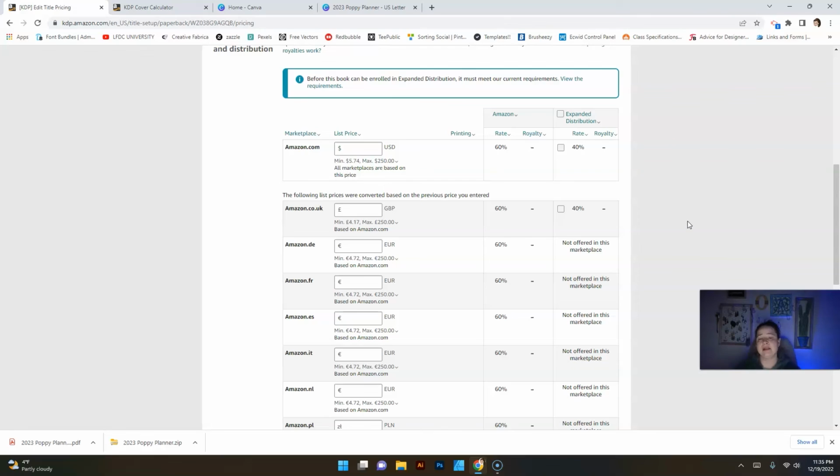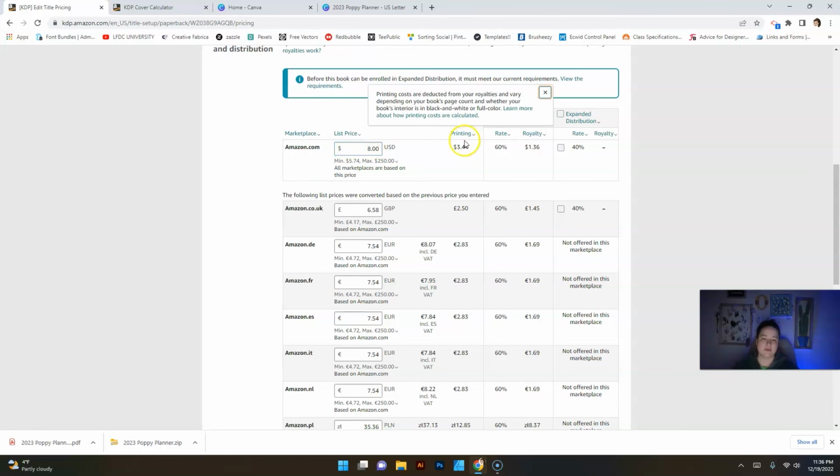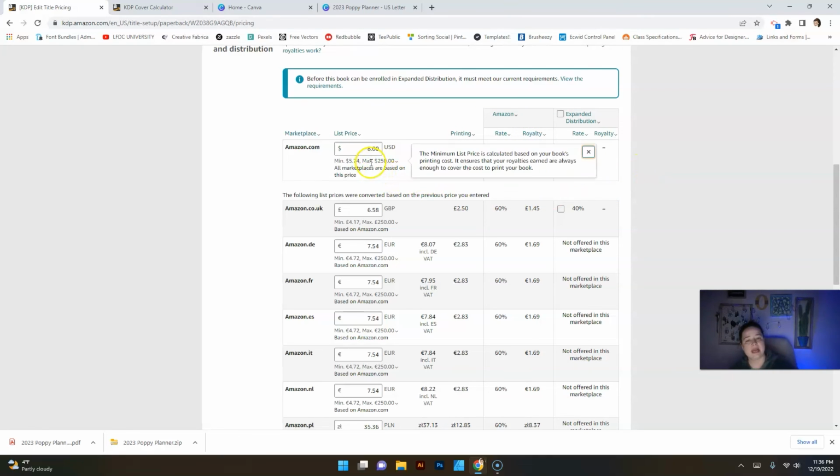So for me, it's only 72 pages. Usually I do 100 pages for my planners and then I make them around like $12. So I'm going to say this one, let's do $8. Okay? And so my royalty on this, so $3.44 is how much the printing will cost. My royalty would only be $1.36 every time it's sold. Do I want to make more than that?